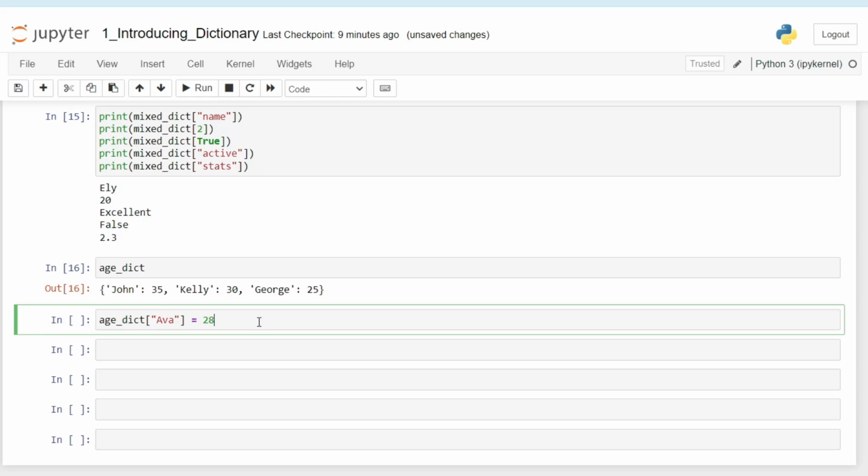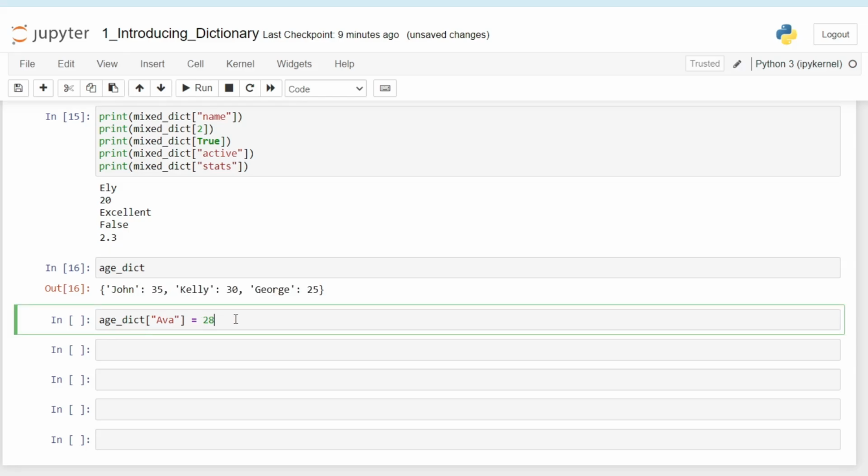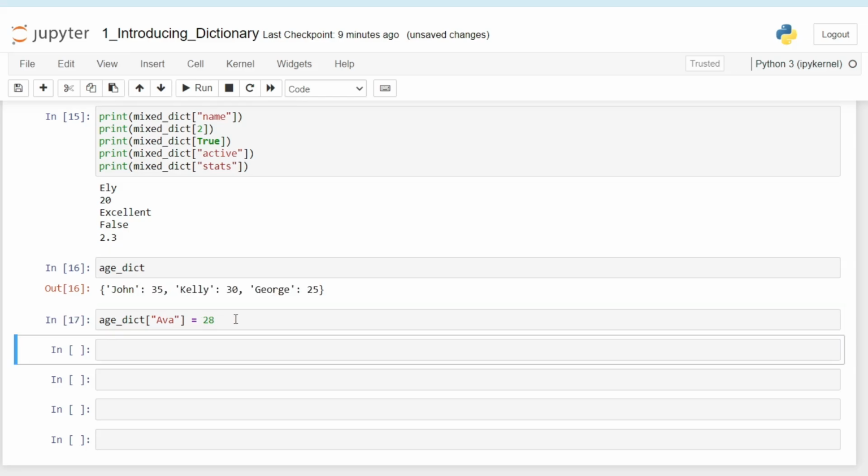And take note that this is a dual purpose syntax in a dictionary. When Python sees it, it will first check if the key Ava already exists in the dictionary. If not, it will insert it as a new record. But if it already exists, then it will interpret this operation as an update operation and update the value of the key Ava to 28. But since we don't have a key Ava yet in our dictionary, this will become an insert new record operation. So if I execute this, this will not throw any error. This is a valid syntax.